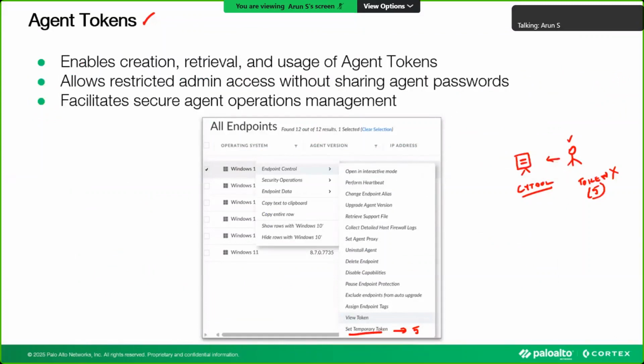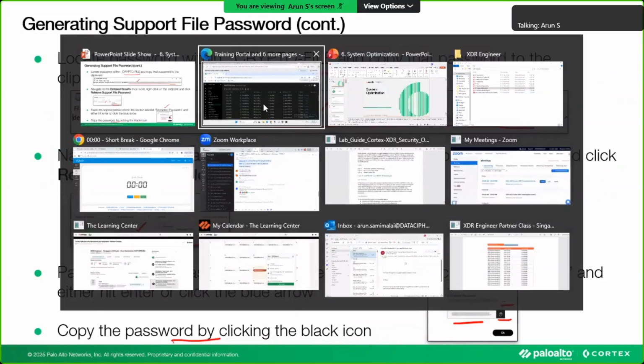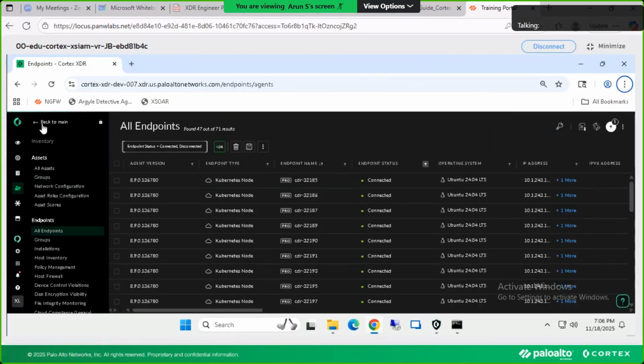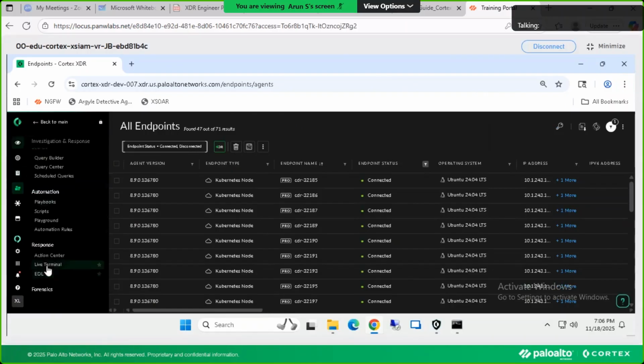Now let's come back to the encryption of password. How do I do that? I have now generated the tech support file. So go to investigation and response, action center.